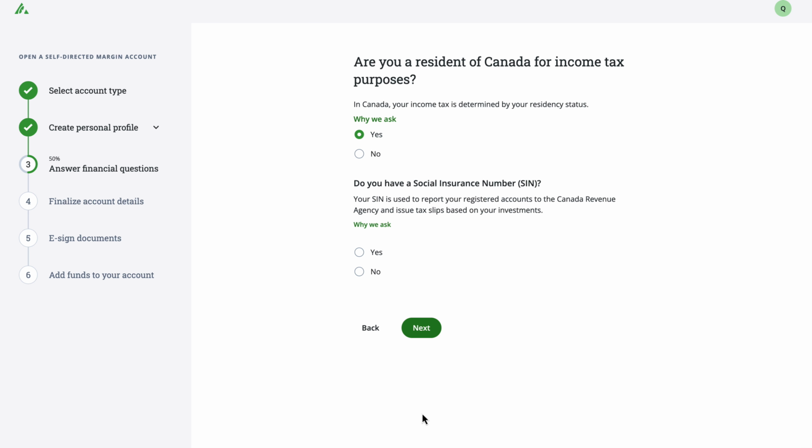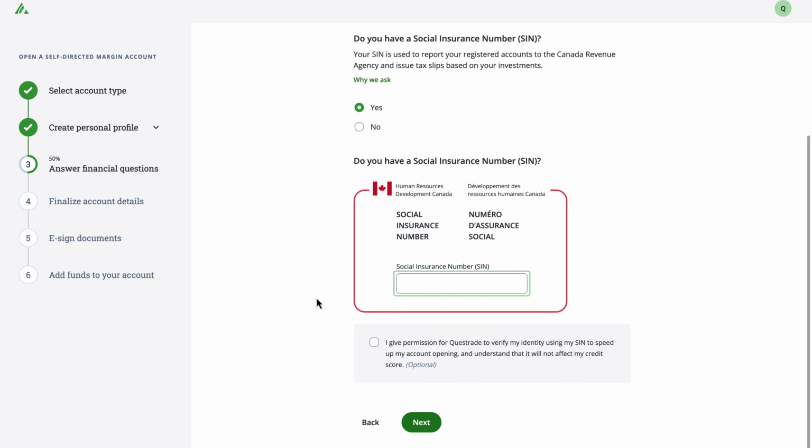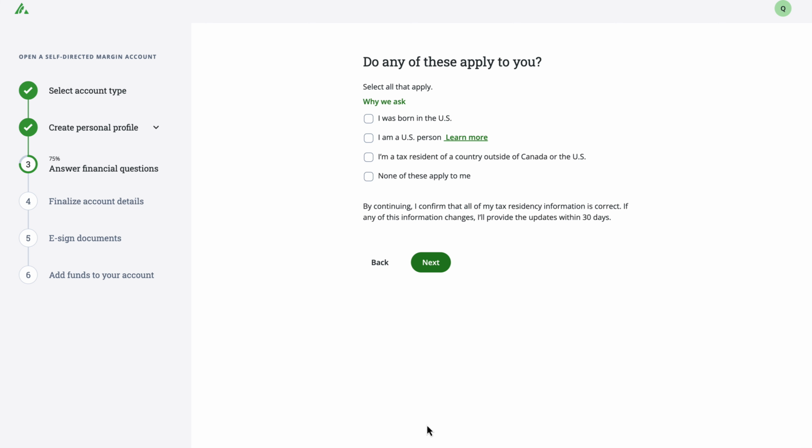Next, we'll need to know if you're a resident of Canada for tax purposes. You'll then need to enter your social insurance number. To speed up the process of opening your account, you can optionally give Questrade permission to verify your identity using your social insurance number. Now, you'll be given another set of questions. Select all that apply to you.